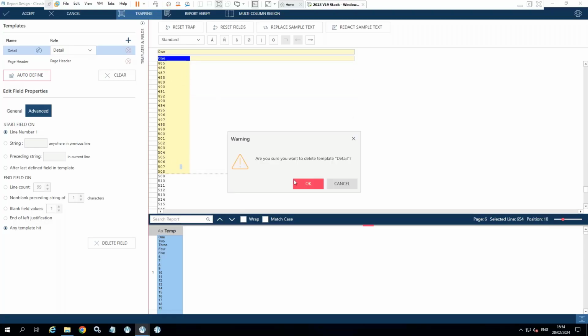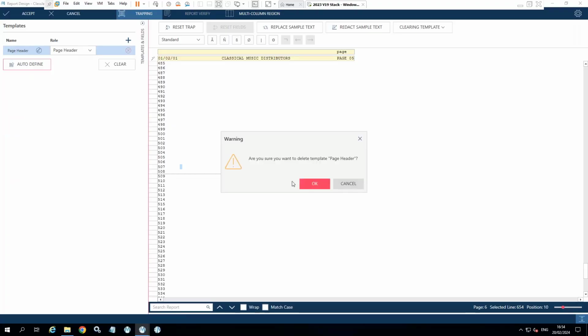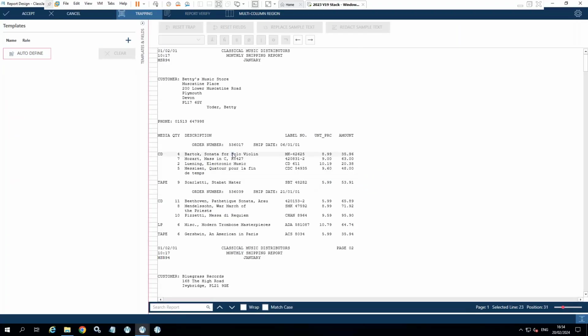So let's delete these and see how they work in the real world by coming back to the main part of the report. So now we can see we've got this 2-line sample here. There's a couple of 2-line descriptions. There's one here and there's one here. And we now know that the advanced field options, we saw there was a blank field values, advanced field options, which we can imagine is going to work great here.